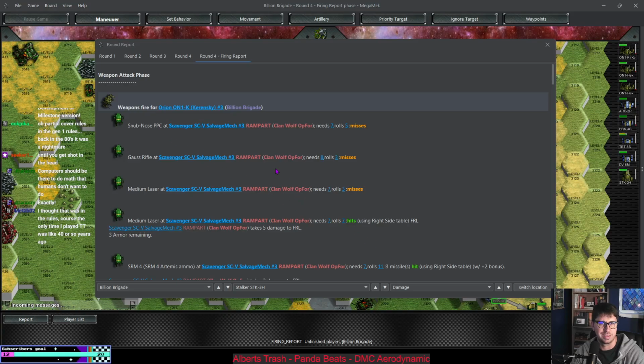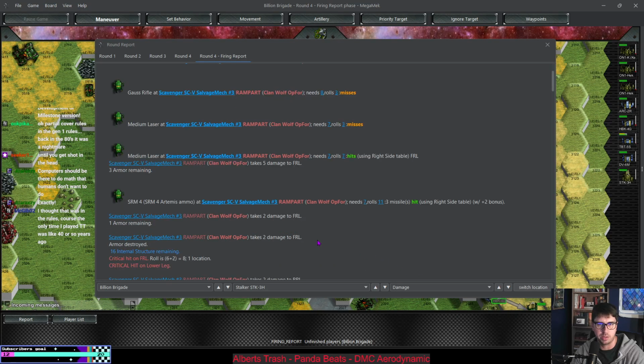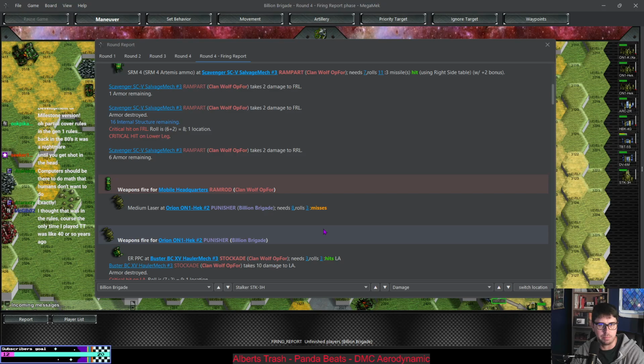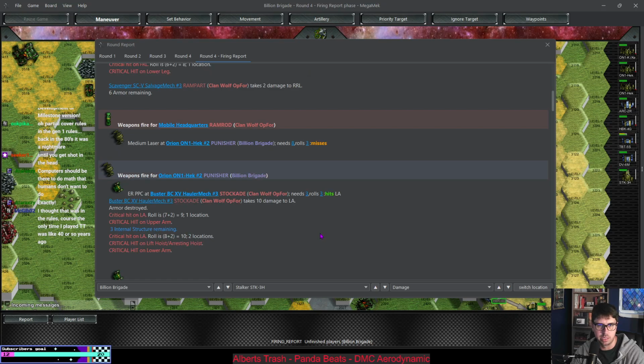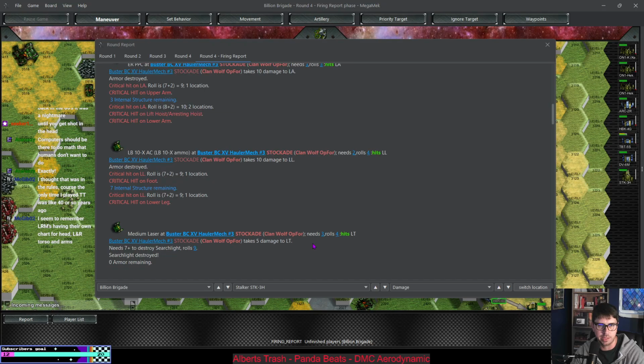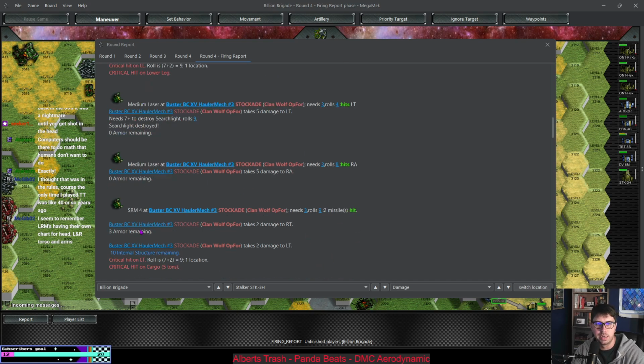All right, the Kerensky hit with the medium laser against Salvage Mech in the front right leg, and SRM hit with 3 missiles, doing 2 to the front right leg, 2 to the front right leg, and 2 to the rear right leg. Critting on the lower leg on that front right. Mobile headquarters missed. Other Orion at the Hauler Mech hits with the PPC to the left arm. Then the LB-10X hits the left leg. Critting on the foot and the lower leg. Medium laser into the left torso down to 0 armor.